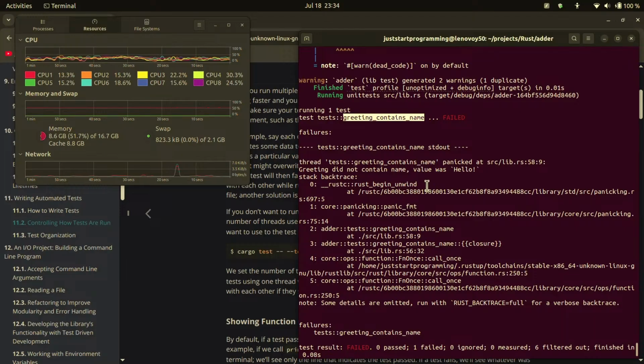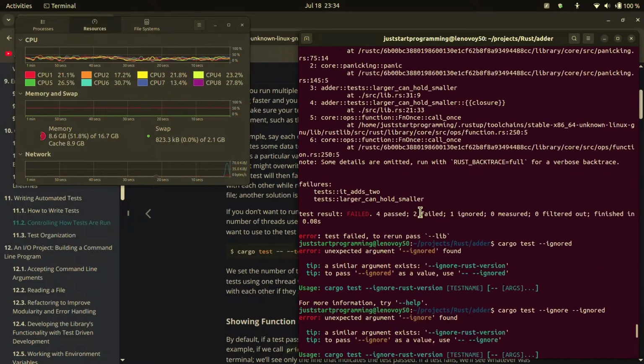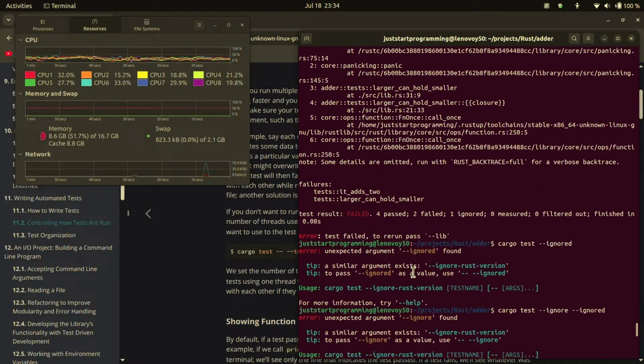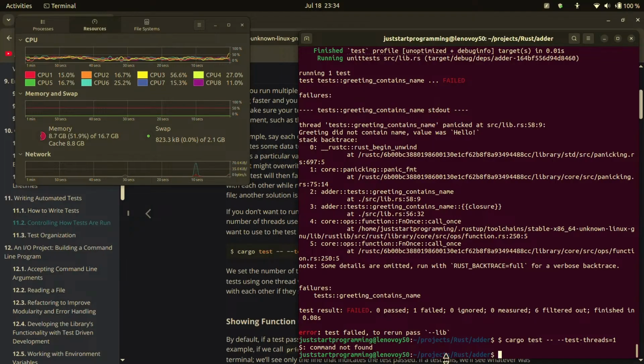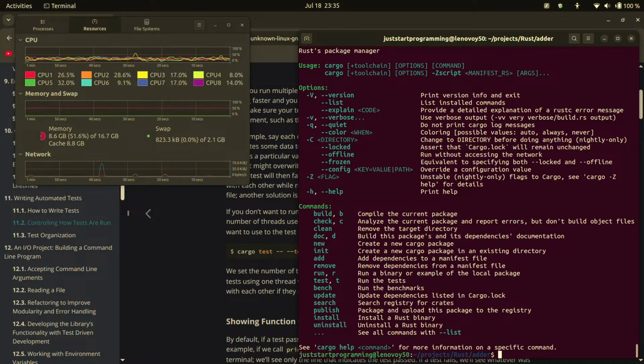How many tests do we have? 1, 2, 3. Okay, 7. Does it mean that if I put 7 here, then it will run everything? One not found. Command not found. Cargo. Yep.